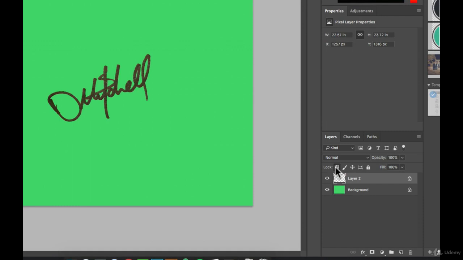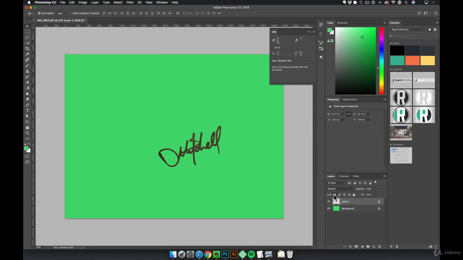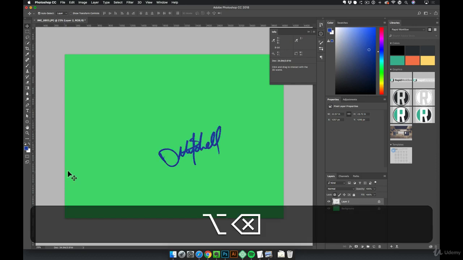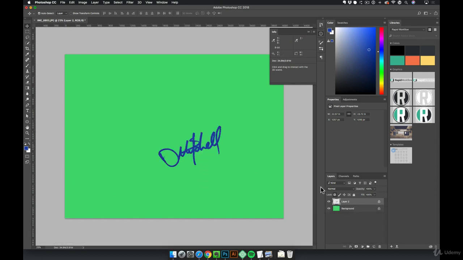Now I'll only be able to affect any of the actual pixels that have content in them, but it won't touch anything that's transparent. So here's how this is helpful. Let's say you want to change the color to something else. Anything else. I'll click on any kind of color, get my foreground that way, and I'm going to hit Alt Delete, and it fills the foreground, and it only fills the pixels that have pixel data. So that's what this lock does.